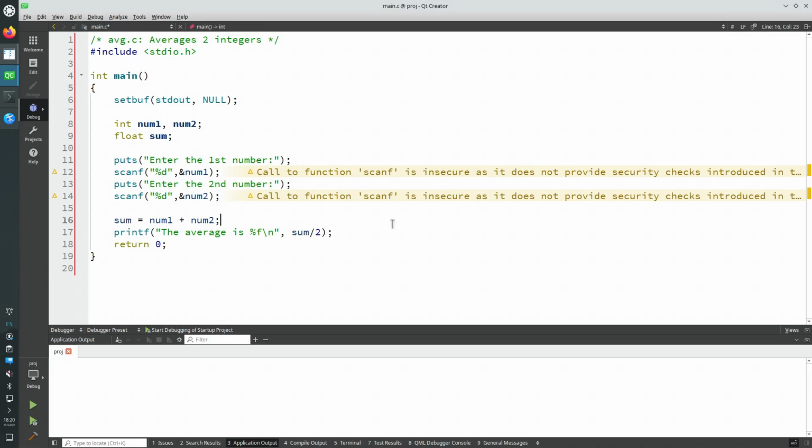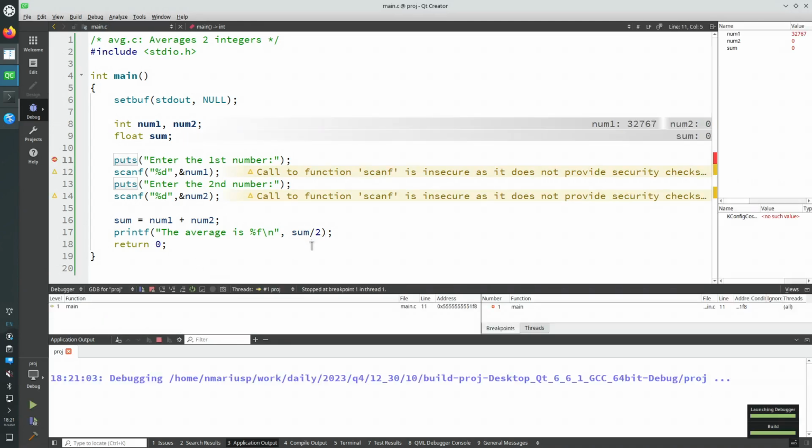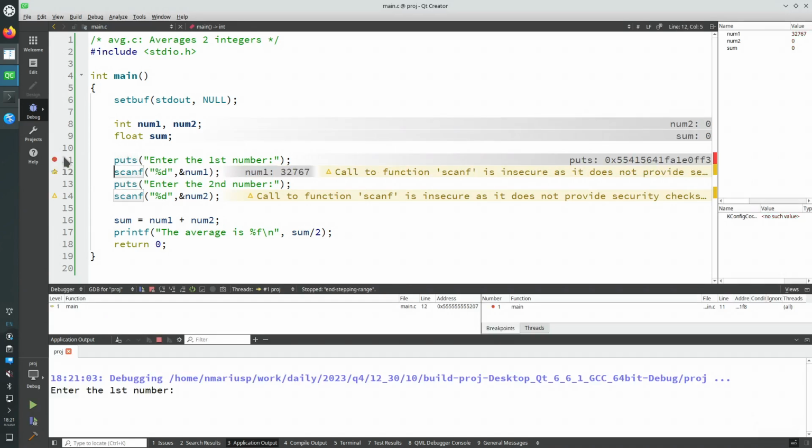The second source code example from the book. Let's look at it. Let's run it with the debugger to understand it better. So it says puts, which will write to the standard output. F10, step over to go from line 11 to line 12. We can see that it wrote something to the standard output, enter the first number.